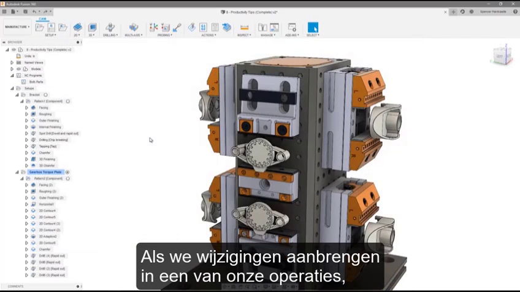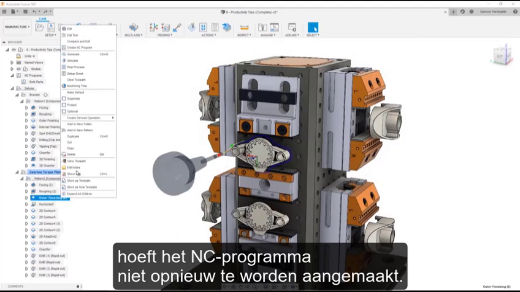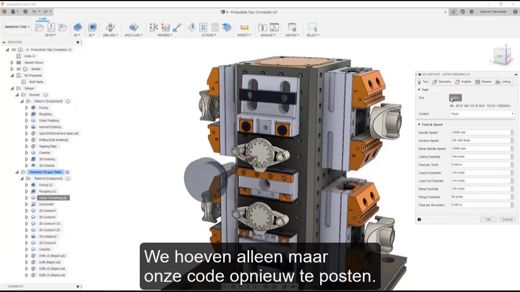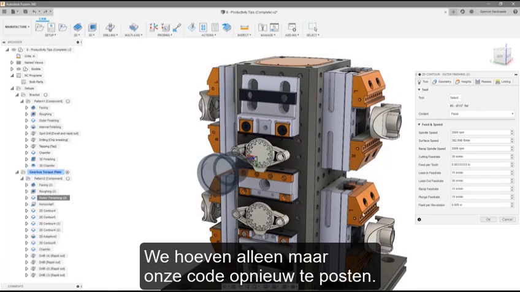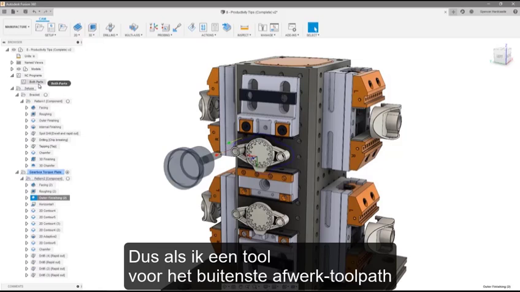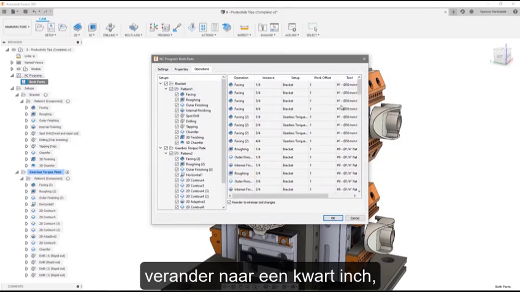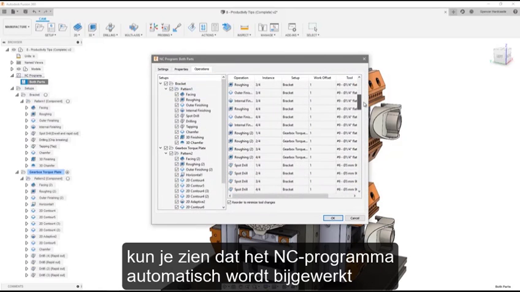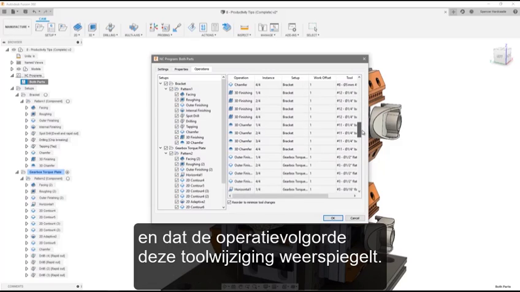If we make any changes to any of our operations, there is no need to recreate the NC program. We simply need to repost the code. So if I change the tool for the outer finishing toolpath to 1/4 inch, you can see that the NC program is automatically updated, and the operation order reflects this tool change.